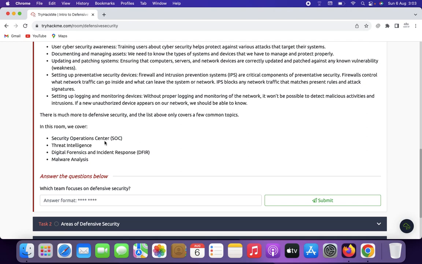So this defensive security is a critical component of overall cybersecurity, working alongside offensive measures like penetration testing to create a robust and layered security strategy. It is an ongoing effort to stay ahead of cyber threats and protect digital assets from constantly evolving risks.